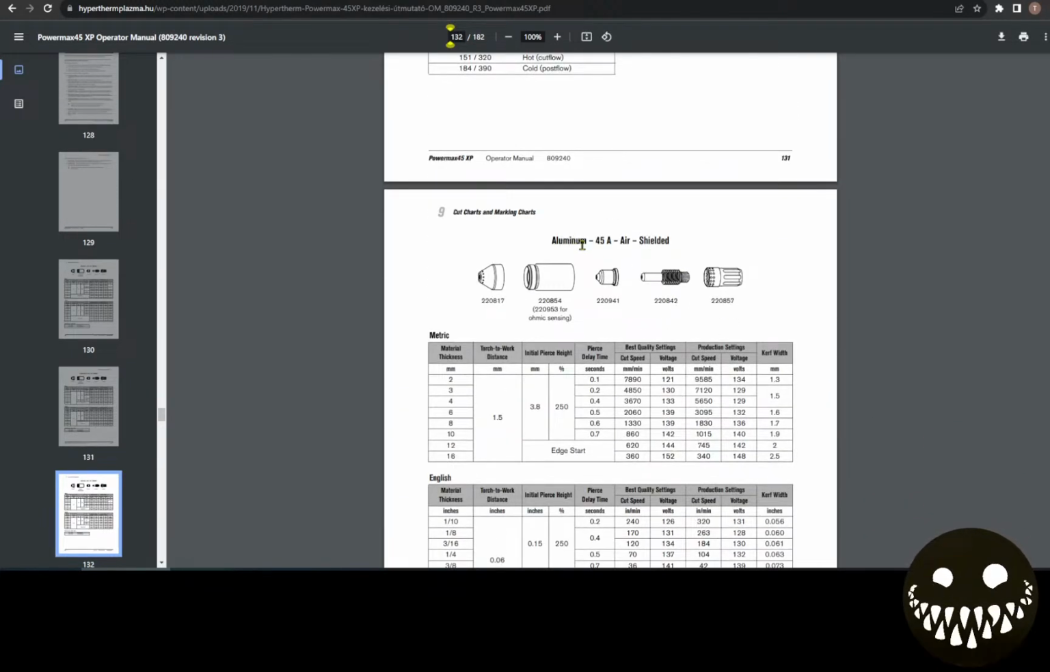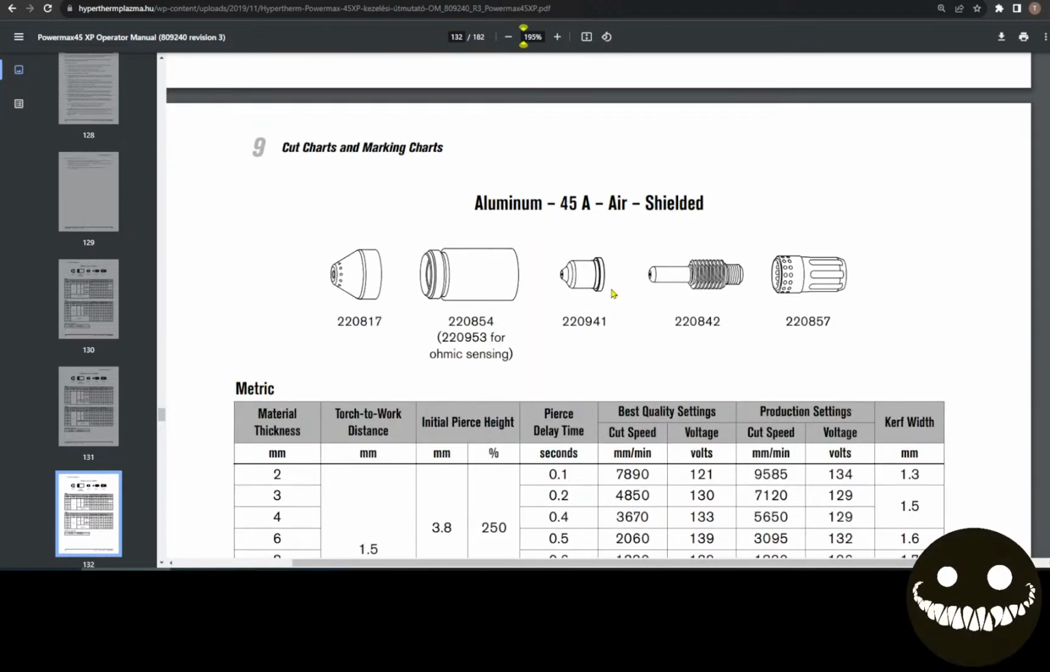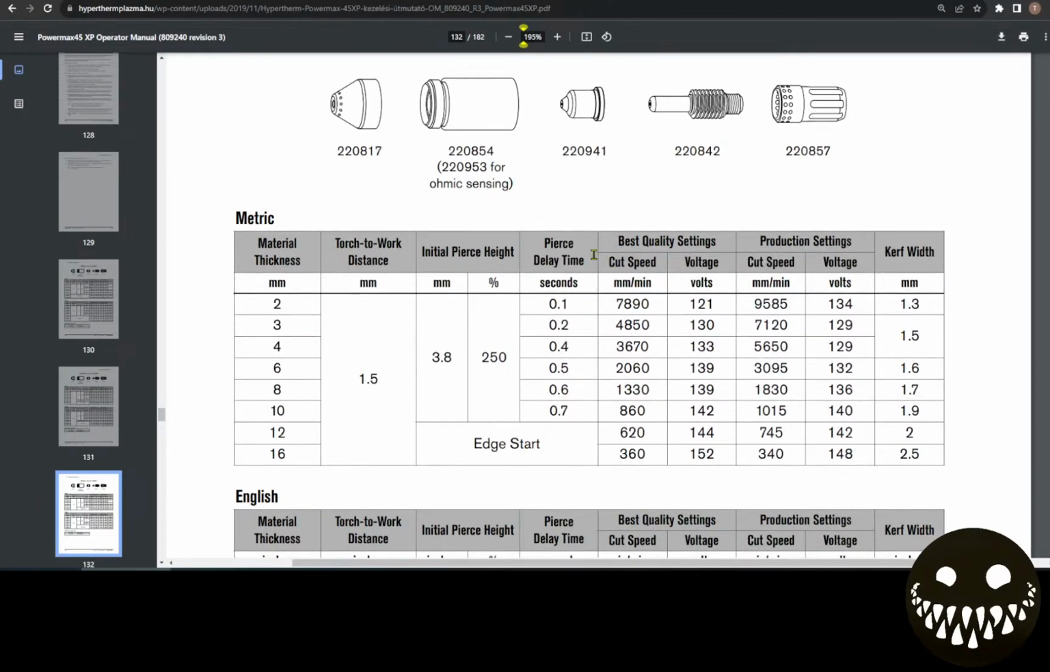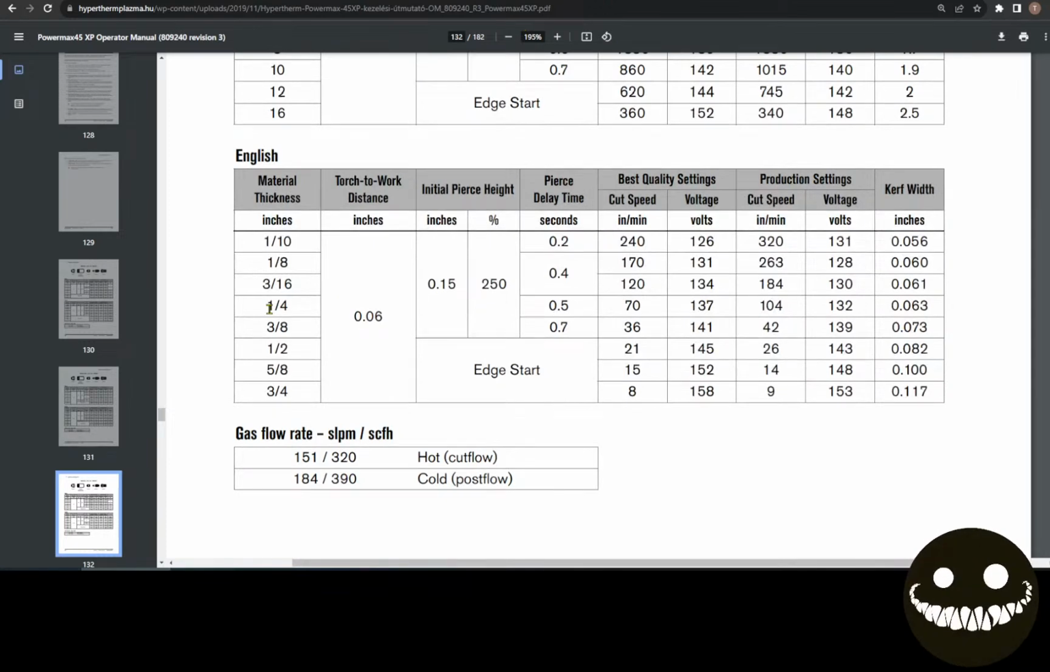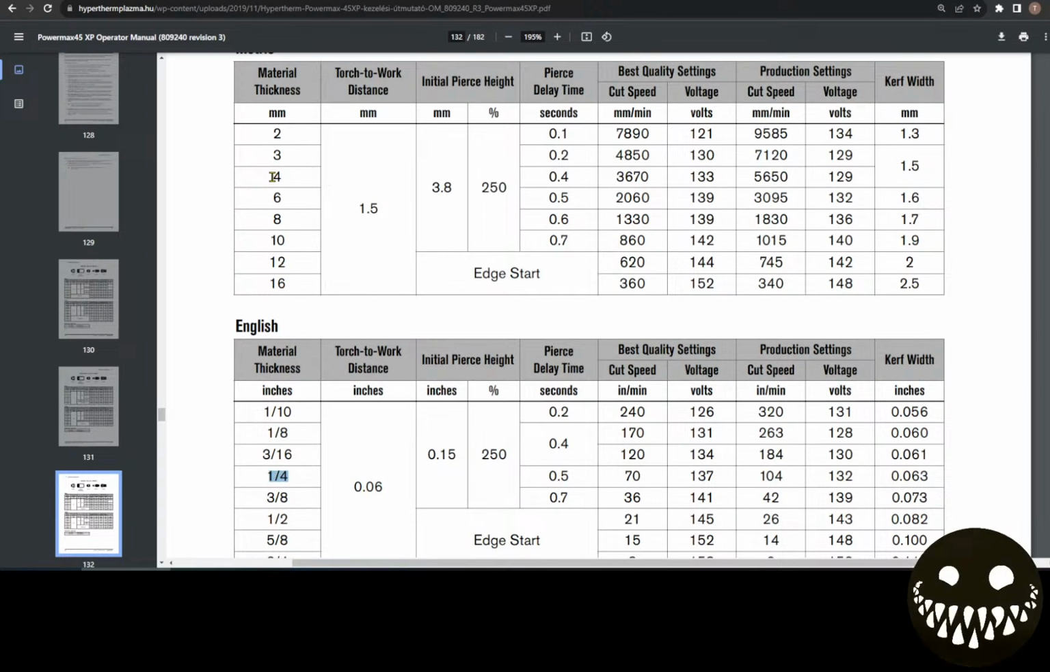We're going to find aluminum, 45 amp. I'll zoom this in a bit. And I went 1/4 inch, which let's say is 4 mil. So I'm going to use a 1/4 inch chart. You can use the 4 mil chart. So we go in here and look, and it wants a torch to work distance of 0.06 inches or 1.5 millimeter. And then it wants a pierce height, which is 250% of the torch to work distance.